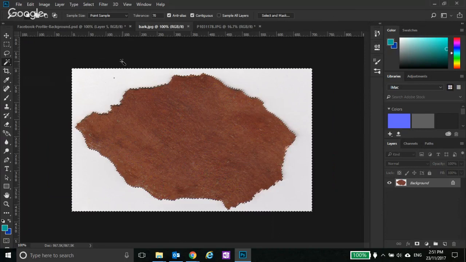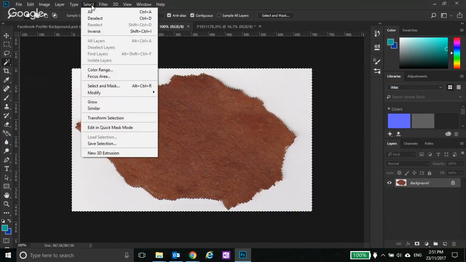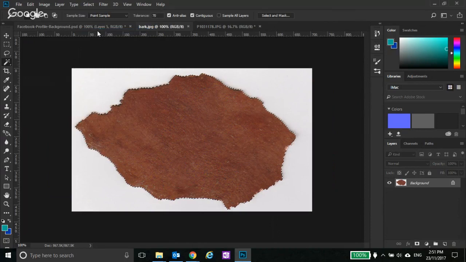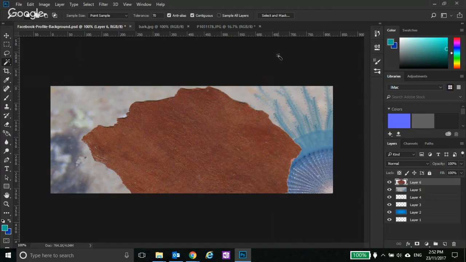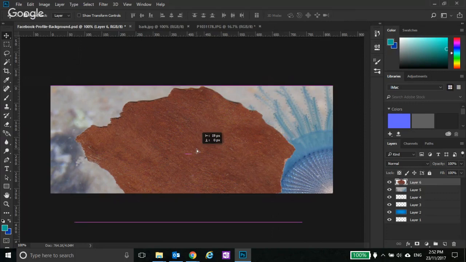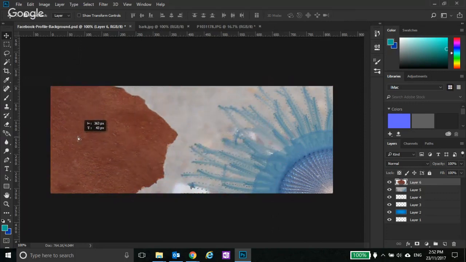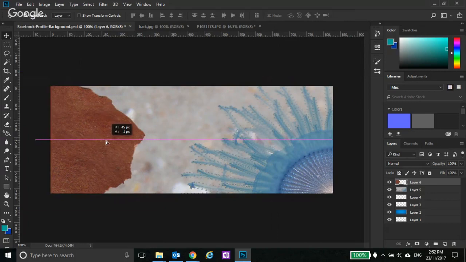So now I've got the white background selected. I actually want the bark selected. So to change the selection, I'll go to the select menu and choose inverse, or I could do Shift Control I. So now I've got the bark selected and not the white background. I can go Control C to copy, come back to our template and go Control V. And there I've got my bark in on a new layer, vertically stacked. I'm going to move him over to the left.